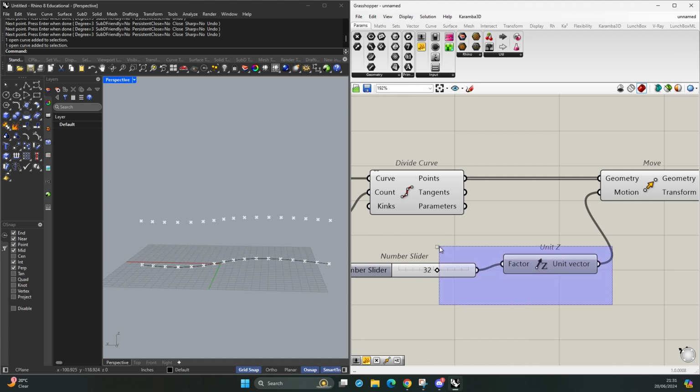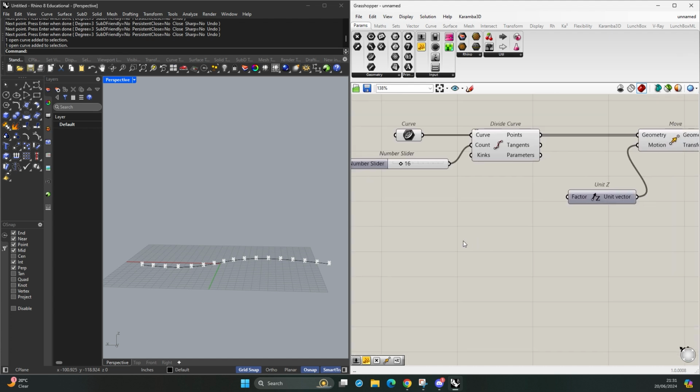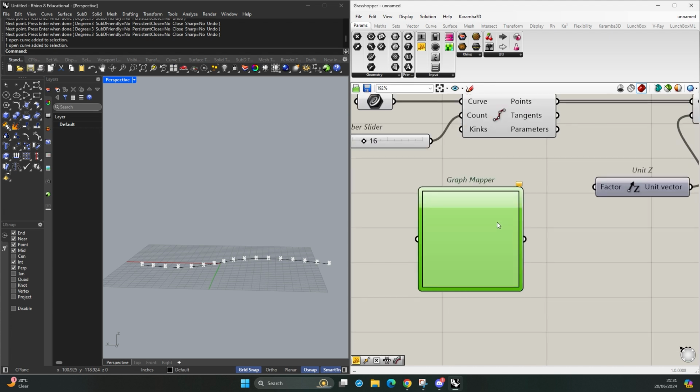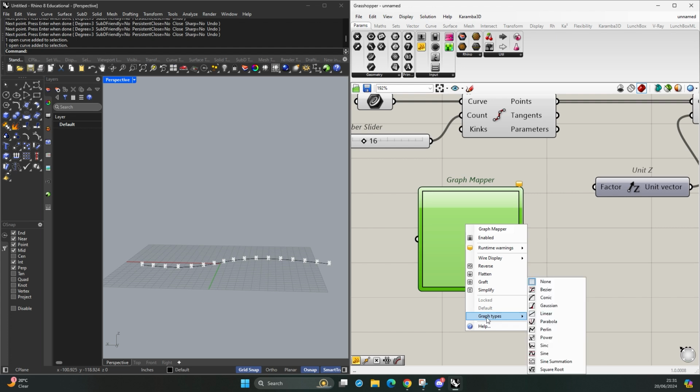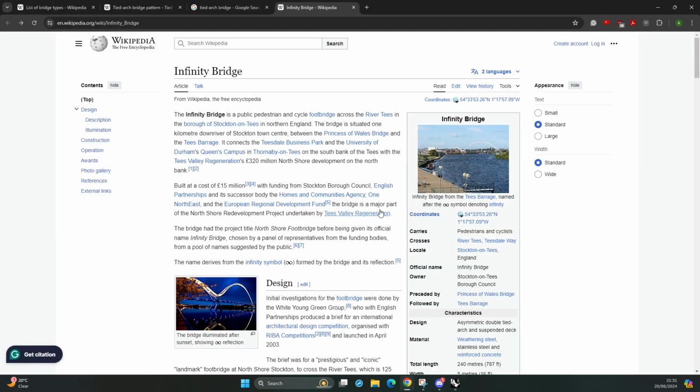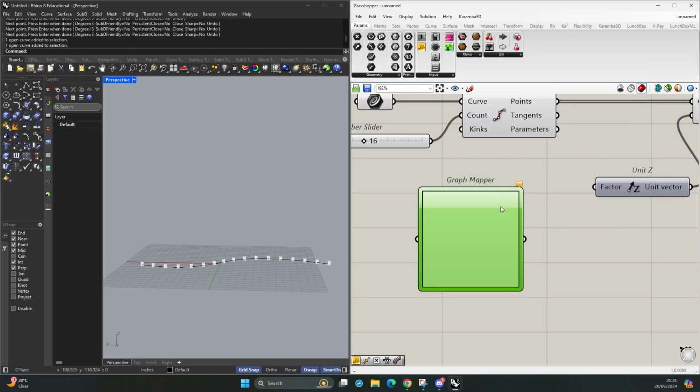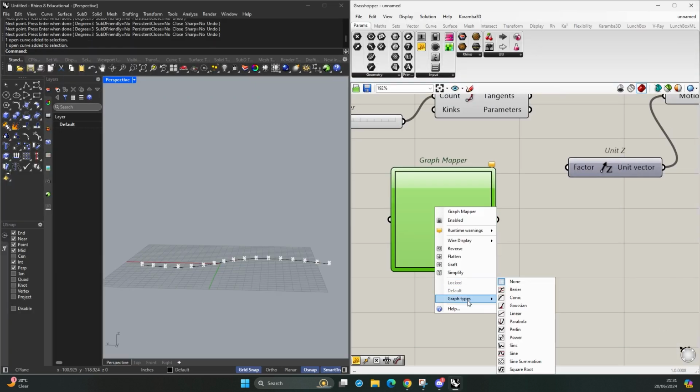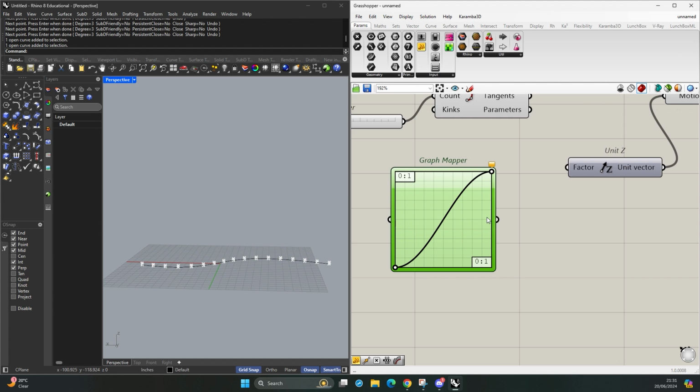It's not arcing. So deleting the slider and keeping the Z unit, what we're going to do is make a graph. So a graph mapper, right? Now our graph mapper, we can make this into a parabola or we can make this into a sine. So in this case, since we're using the Infinity Bridge as a case study, I guess a quick case study, do graph types and we're going to do sine, right? Now we're going to move the points to our liking. I'll have the left be a little bit heavy and the right.